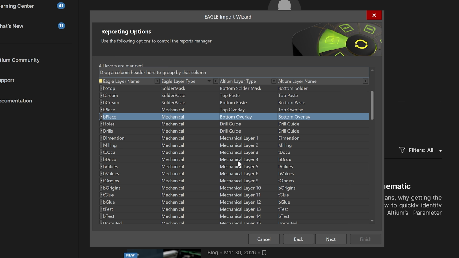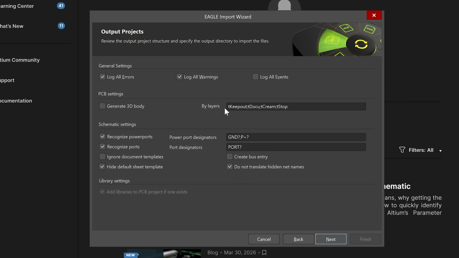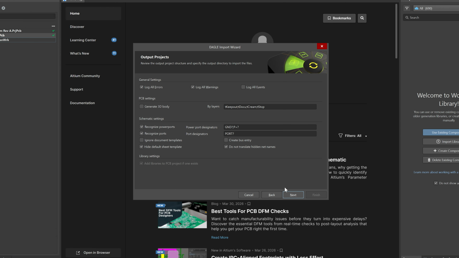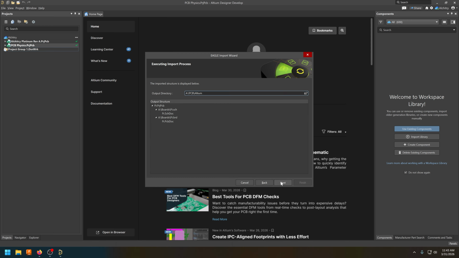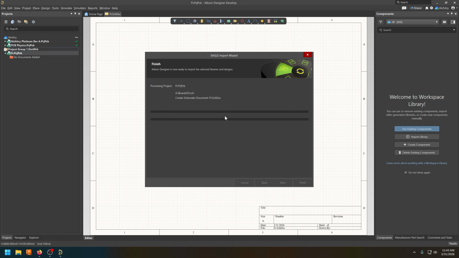Finally, I use the T-Place and B-Place layers in Eagle as my silkscreen, so I'm going to switch that to the silkscreen in Altium. On the next page, I'm going to make sure that the Generate 3D Bodies is off. We're not going to mess with the 3D model for this project, and the generated bodies aren't great. If we did need it, I would import the models separately. Now we can choose where to save the project, and then finally finish importing it.